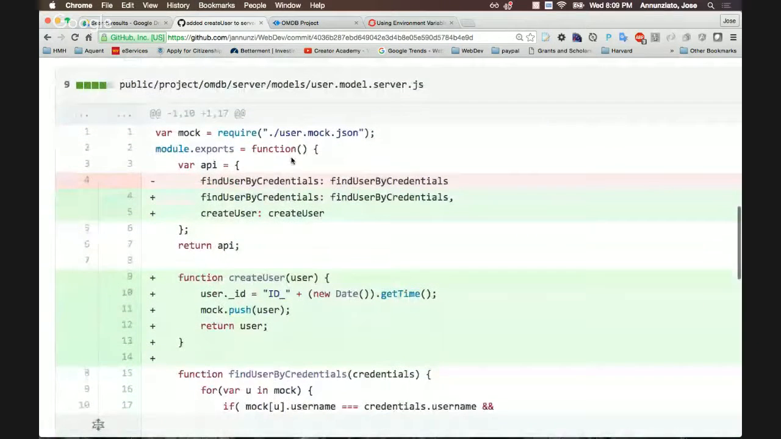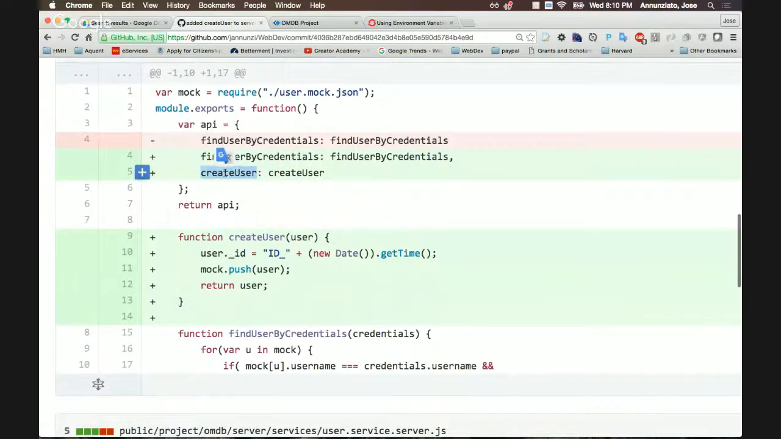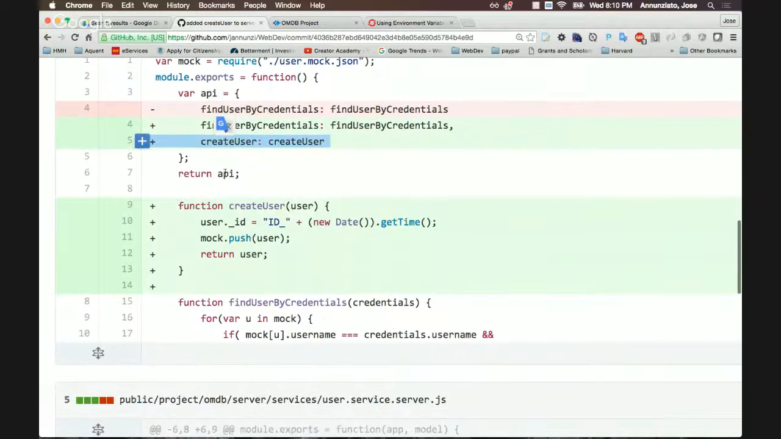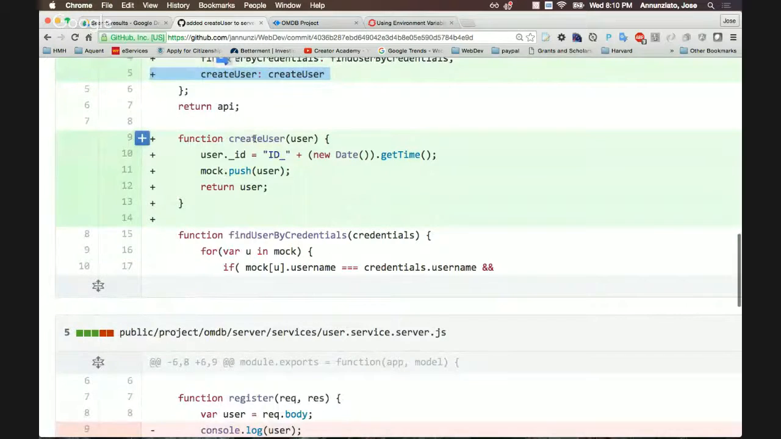So in the model in the server, we added the create user API, and in the create user in the model, we get the user object, we create an ID for it, and we push the new user to the mock data, right? The mock data, which is basically an array of users. Ideally, we would have done some validation here. We would have first checked to see if there's a user already with that username, and then we would have rejected that user. But I'm not doing any validation, but you should. You should do validation.